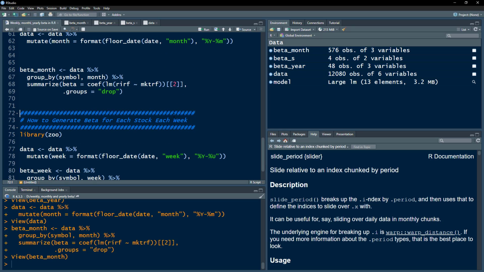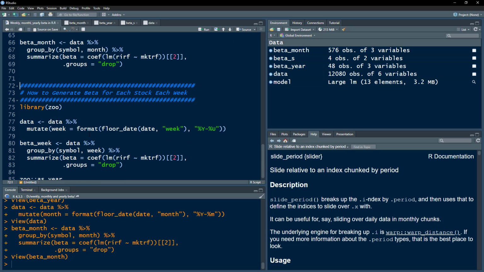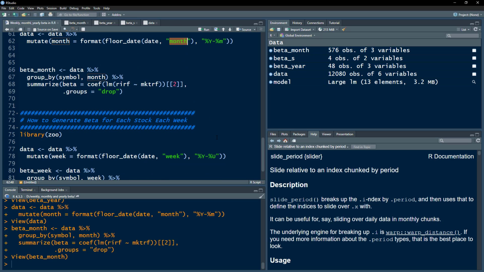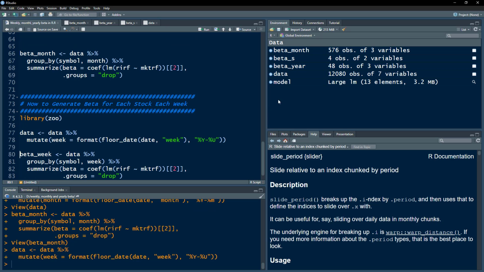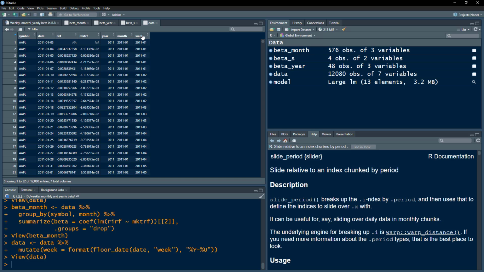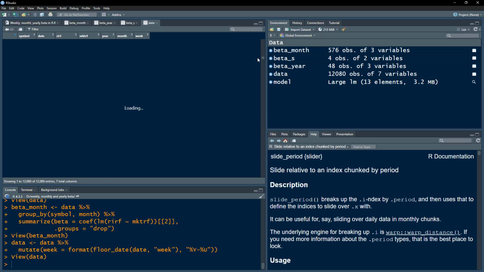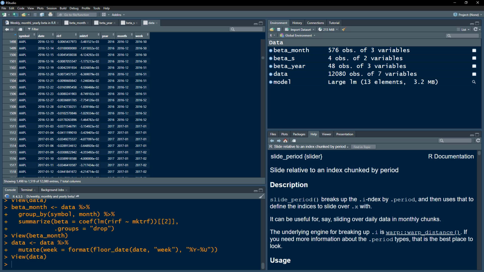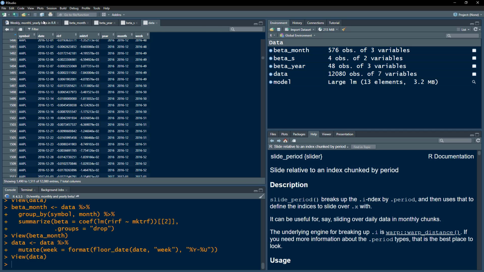Now for week, the idea is exactly the same. We just create a column that holds the weeks of the year. We use this week as opposed to month, and we replace the format. If I show you the data, you can see that the week column, this is the first week of 2011, second, third, and we have 52 weeks for each year, right?